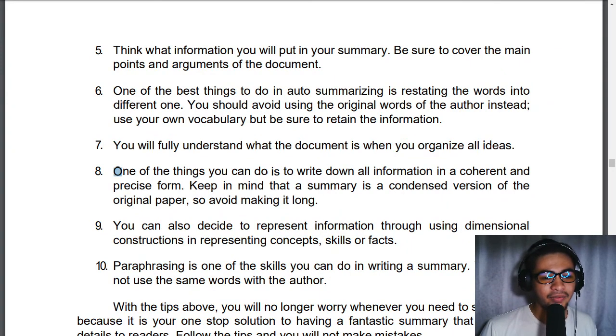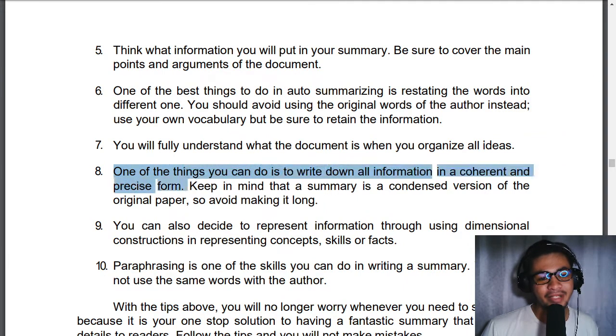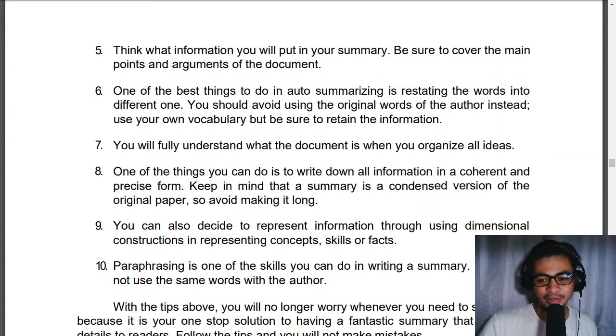Number 8, one of the things you can do is to write down all information in a coherent and precise form. As I said, take down notes. Taking down notes is the key here.